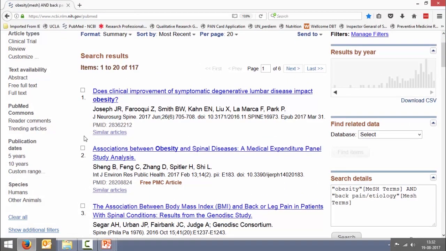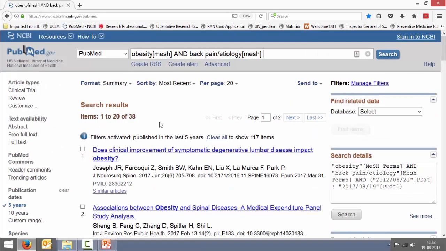Let's say on this topic, I wanted the last 5 years. So out of 117, I've got 38. How has it done it? It's added and it's actually calculated. Today we are on the 19th of August, so it's gone back to 21st of August of 2012 to 2017 and today's date. That is the range of dates.